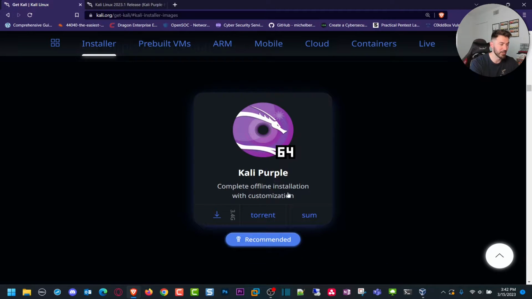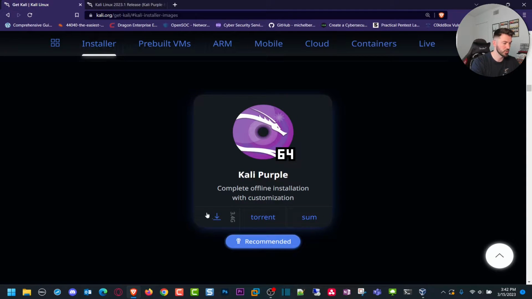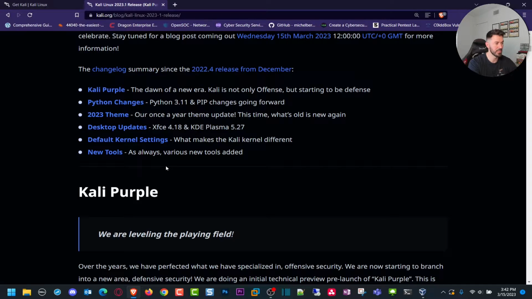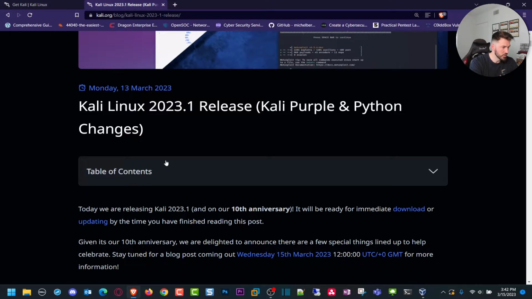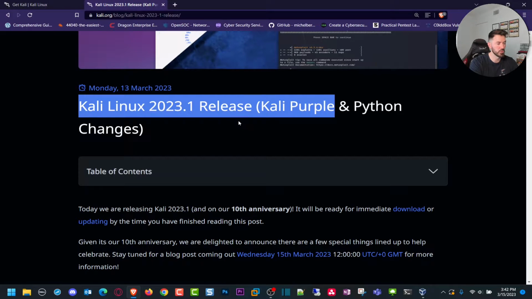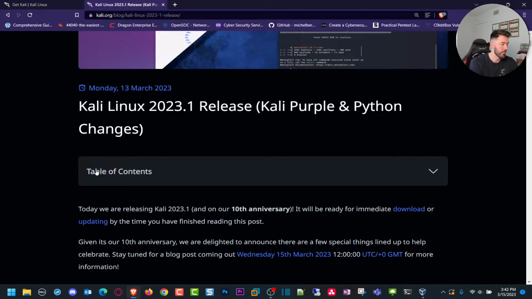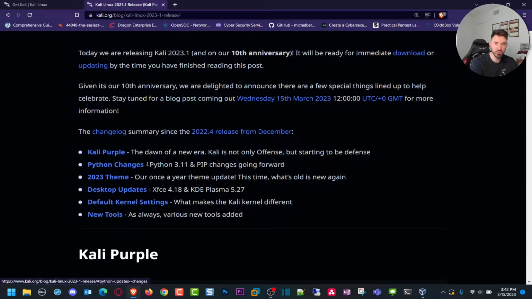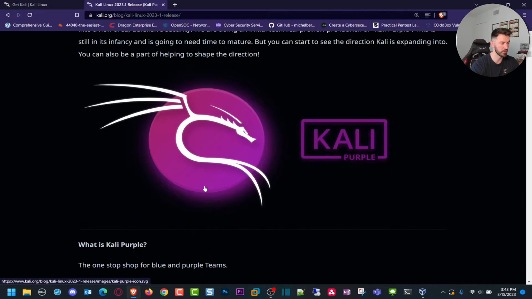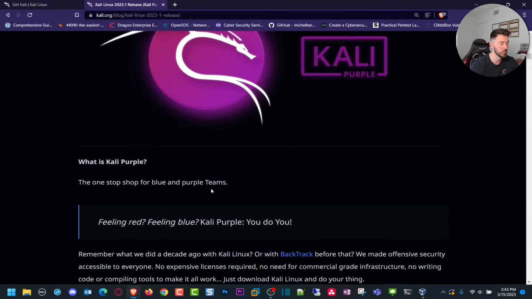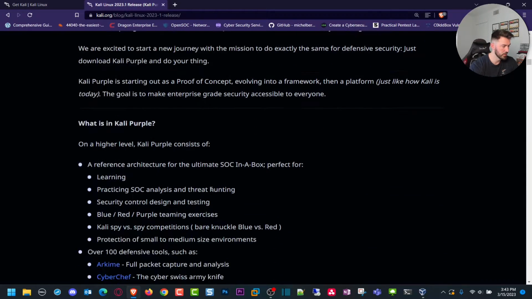So you can go ahead and just download Kali Purple. This is a complete offline installation. I already downloaded it. If we go to the next tab, I just clicked on Kali Purple. What we can see here is the Kali Purple 2023.1 release, and we can see some of the changes. I'm not going to walk you through all this, but you can see the different changes in Kali Purple, what's new, what's old.